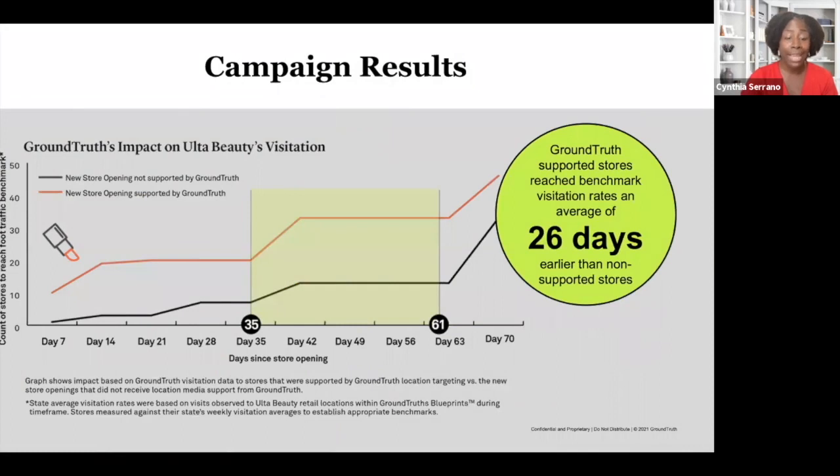And they got great campaign results from all of that targeting and using the multiple tactics. The stores that were supported in the campaign reached the benchmark visitation rates an average of 26 days earlier than stores that were not in the campaign.